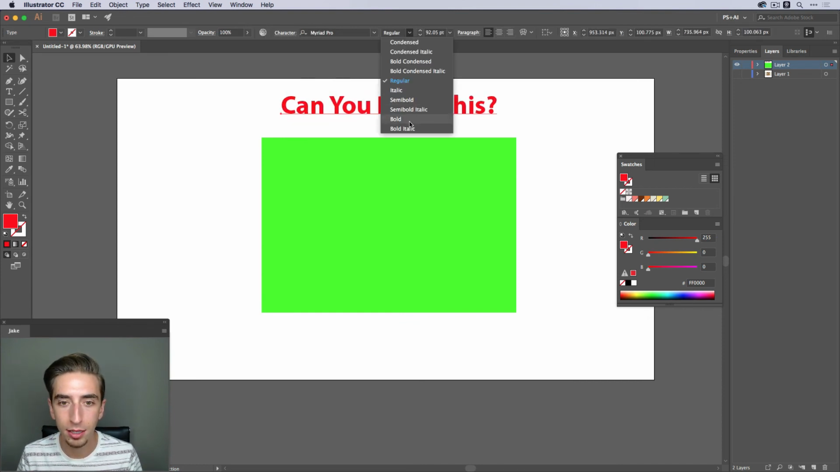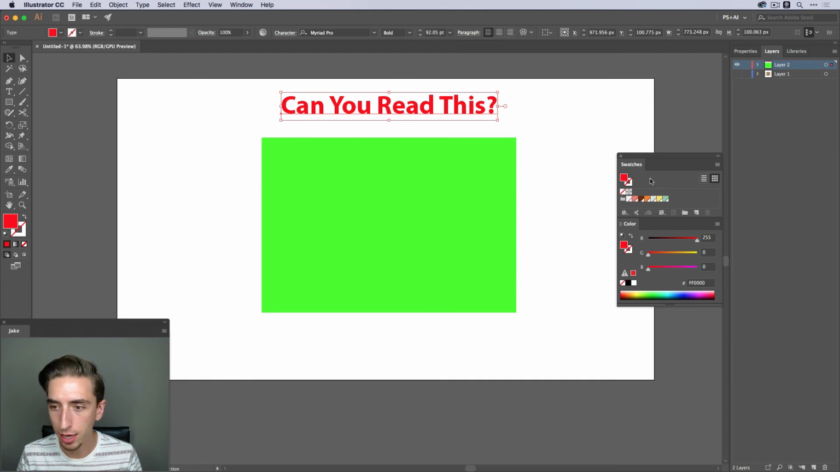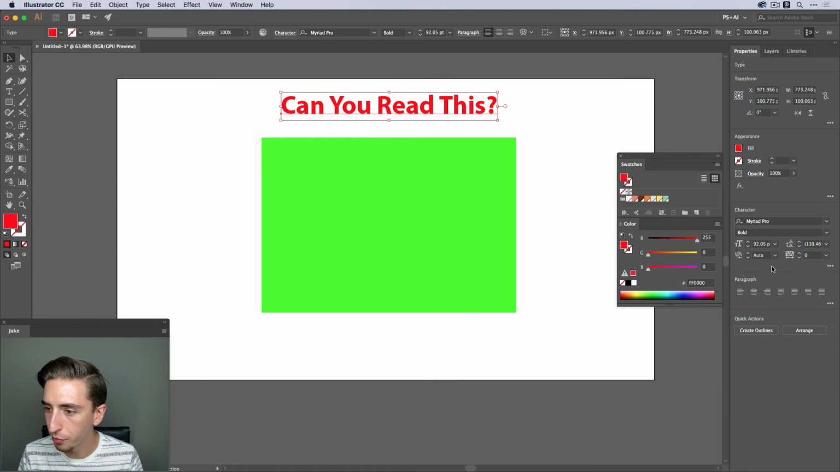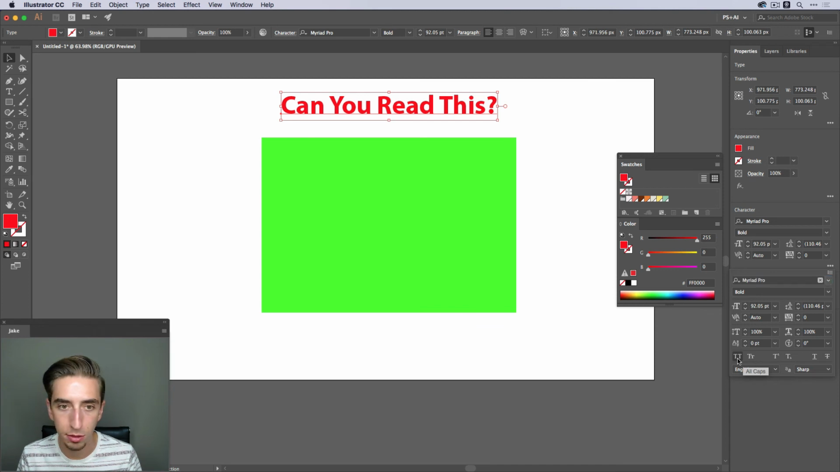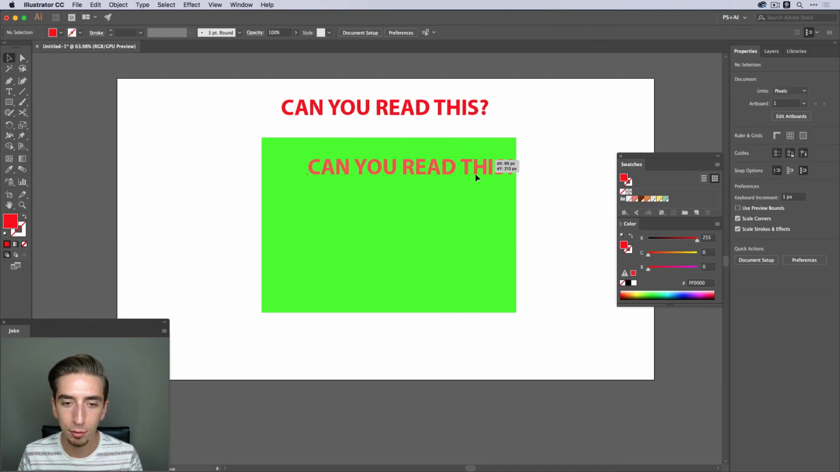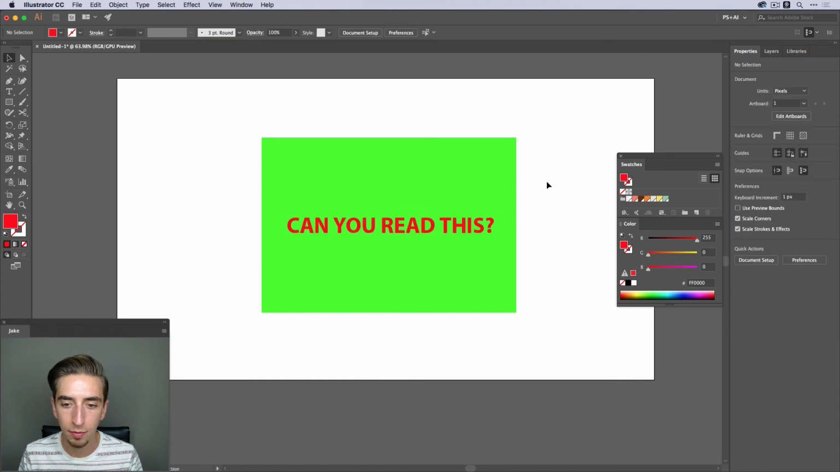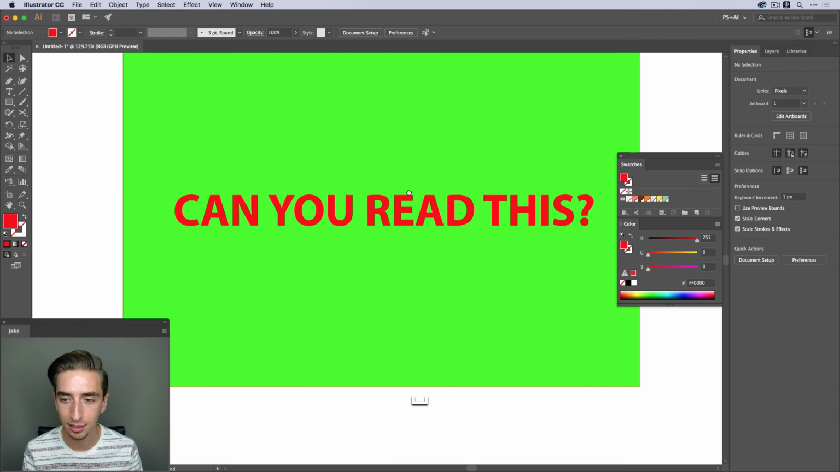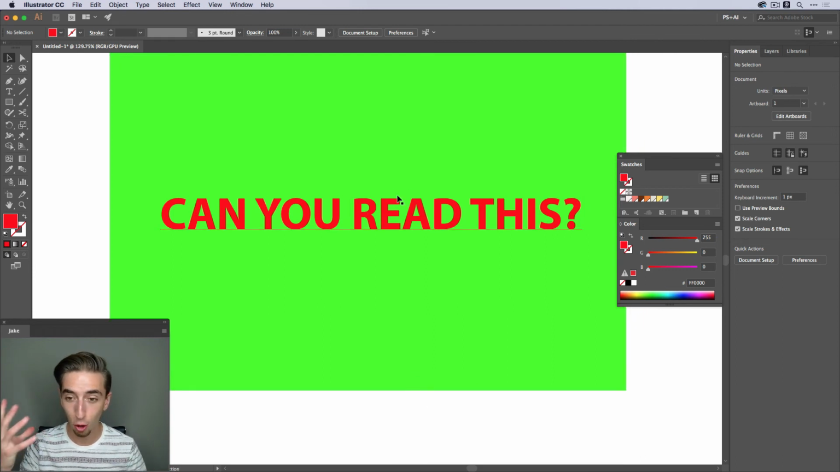Let me make it nice and bold, and I'll even make it all caps. If I go up to my properties panel, here we go. I can come into my character palette, expand that out, and then this button right here is all caps. There we go. It's all caps. If I scale it down a little bit and move it on top of this green, you can read that, but the edges of the text, that's actually producing almost a headache. It's hard for me to look at that.